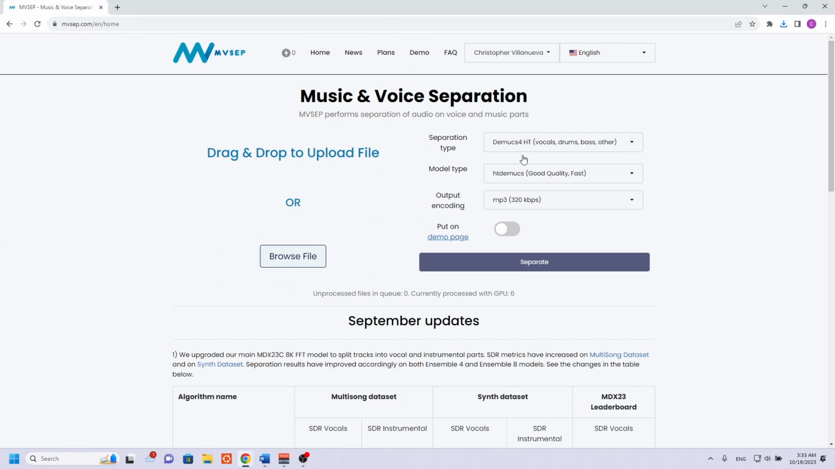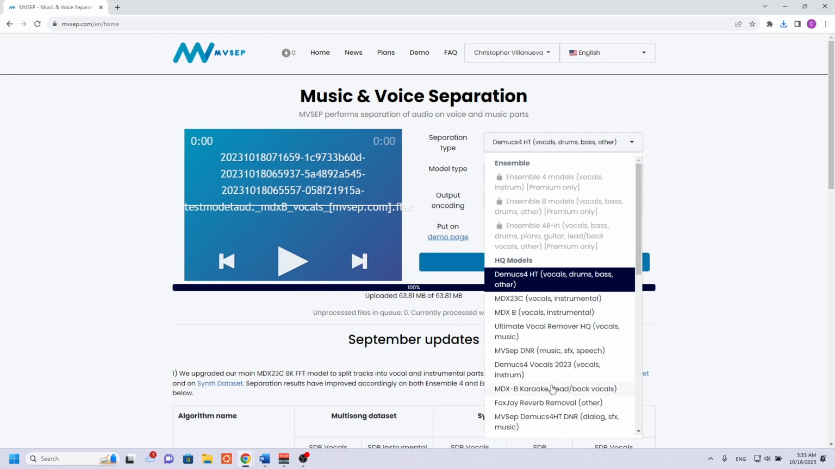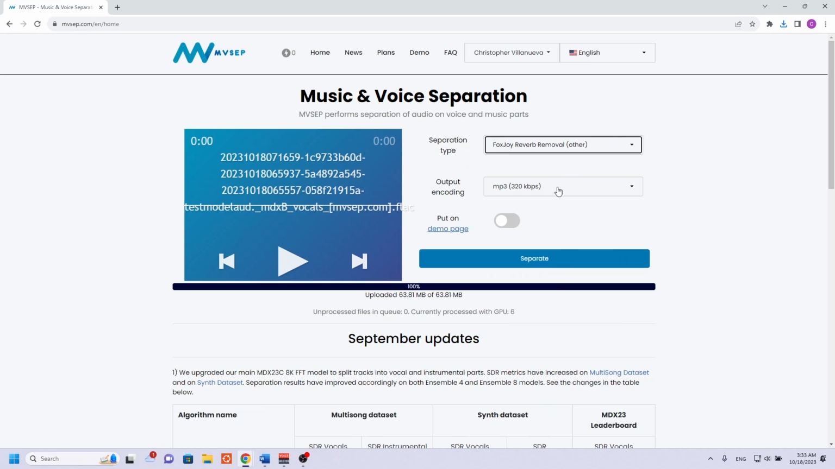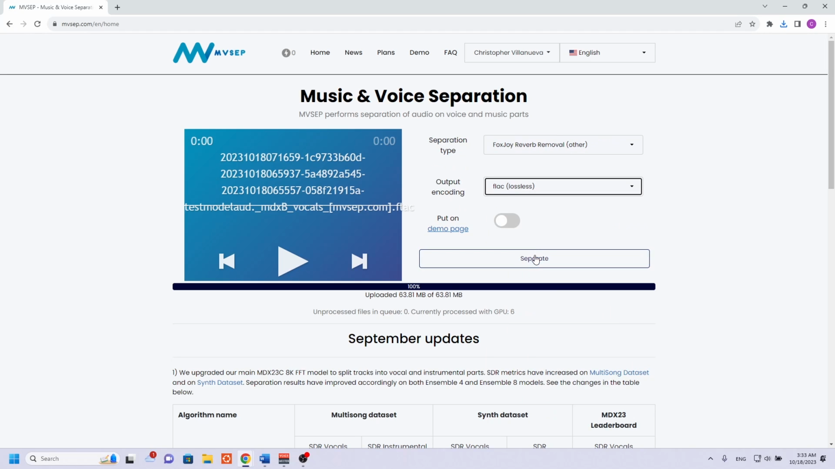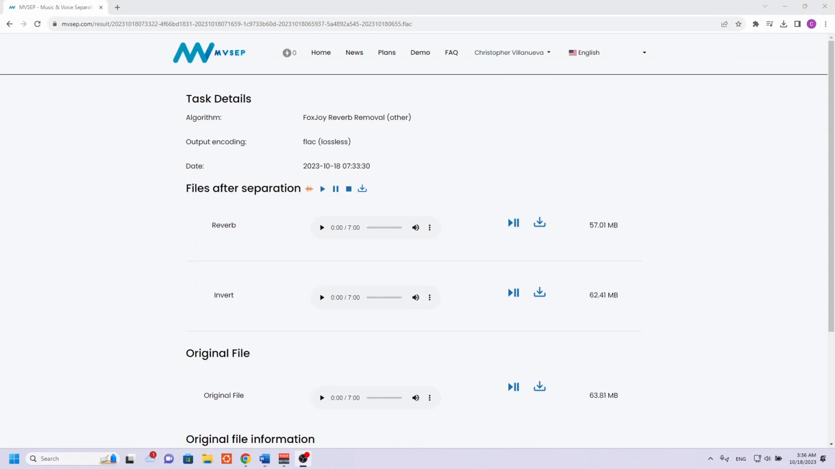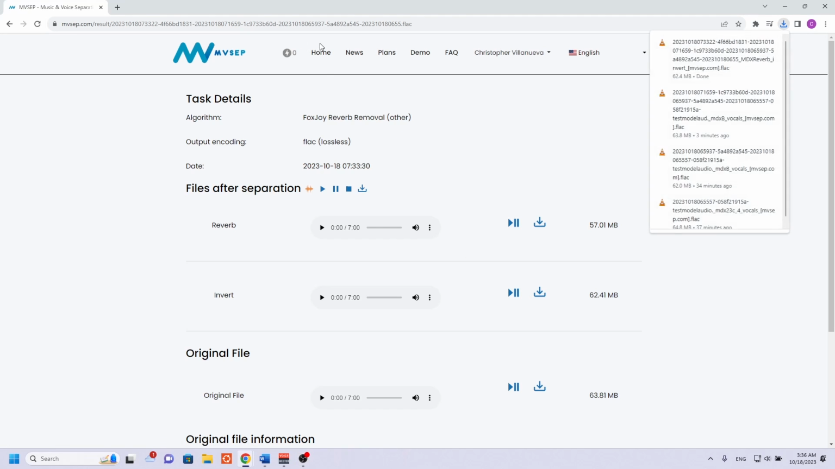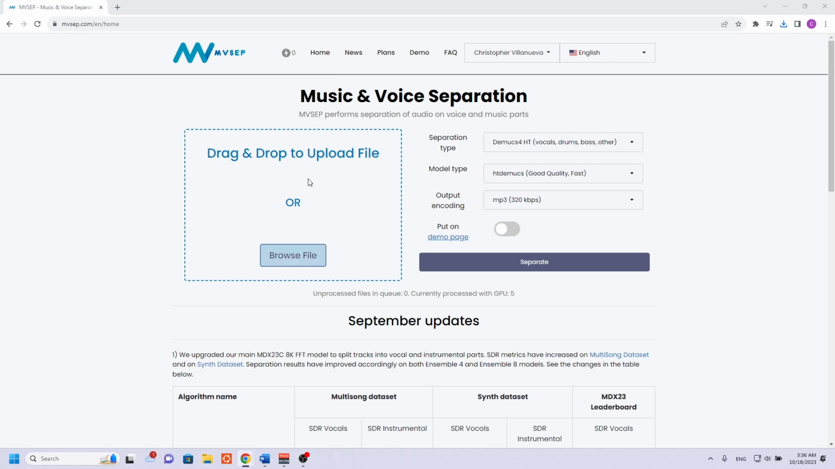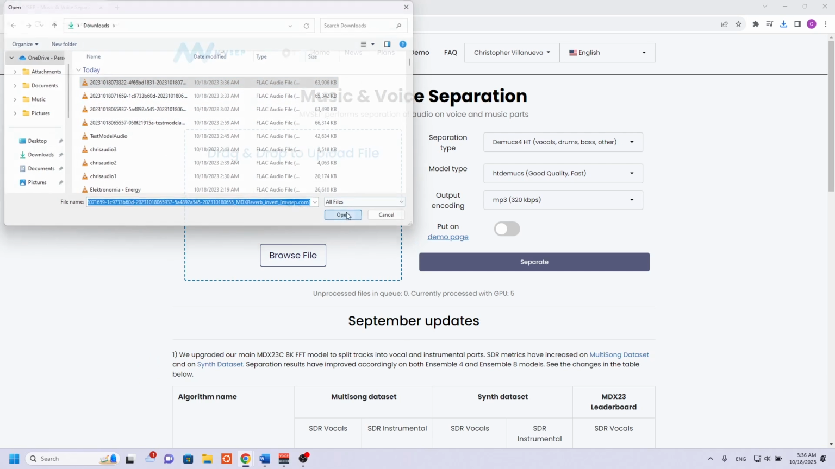Import the file, and now you're going to go to Foxjoy Reverb Removal down here, and set it to FLAC, and go again. This time, once it's separated, you're going to download the invert, as reverb is just the reverb itself, so you're going to download this invert file here. Go back to home again, and this is going to be your last time going through this process.